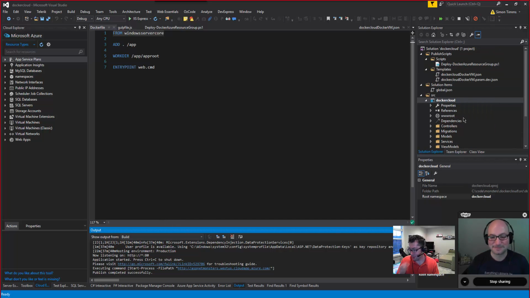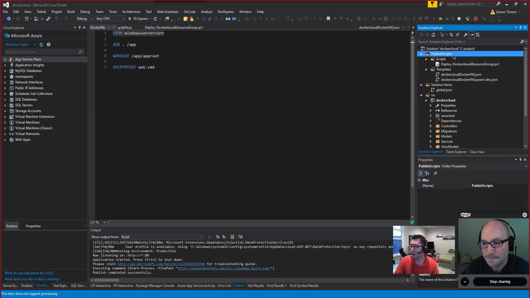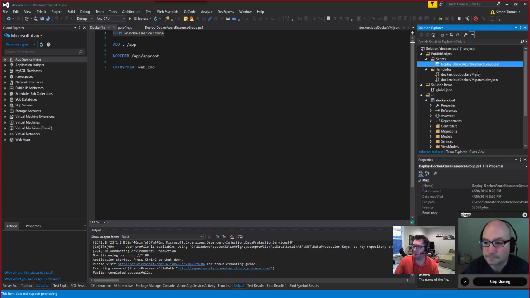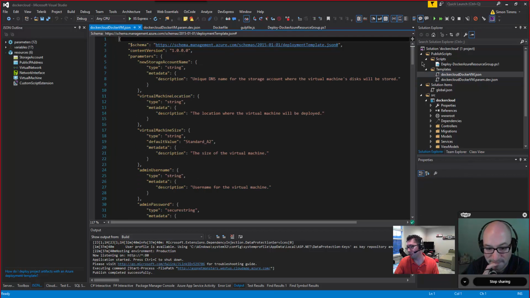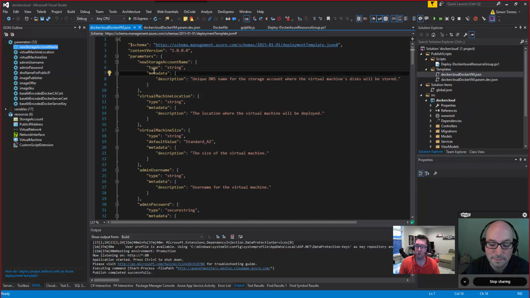So let's take a look at what changes happened to our project once we had this container stuff hooked in. You can see that we have this new publish scripts directory up here, and within it we have a bunch of files. There's a PowerShell script, which I will cover a little bit. There is a parameters file which lists a bunch of inputs to go into our virtual machine. These parameters are fed into this file here, which is an Azure Resource Manager template. It's a big blob of JSON, as you can see.